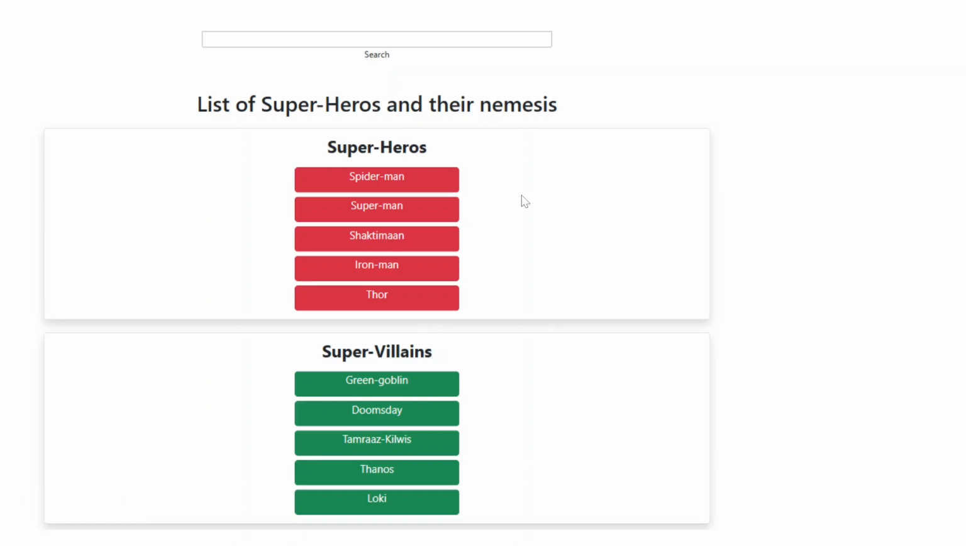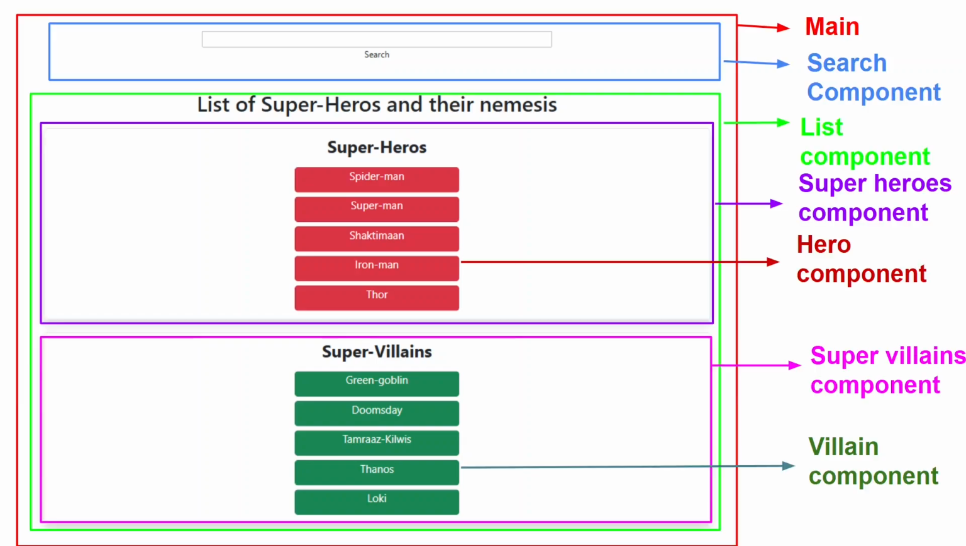But how should we approach this in React? So we will break these things down. The UI should be broken down into smaller components that should look like this. First, it will contain a main component, inside which there will be a search component. You can see this search component. Then there would be a list component that would be displaying the names of superheroes and supervillains.